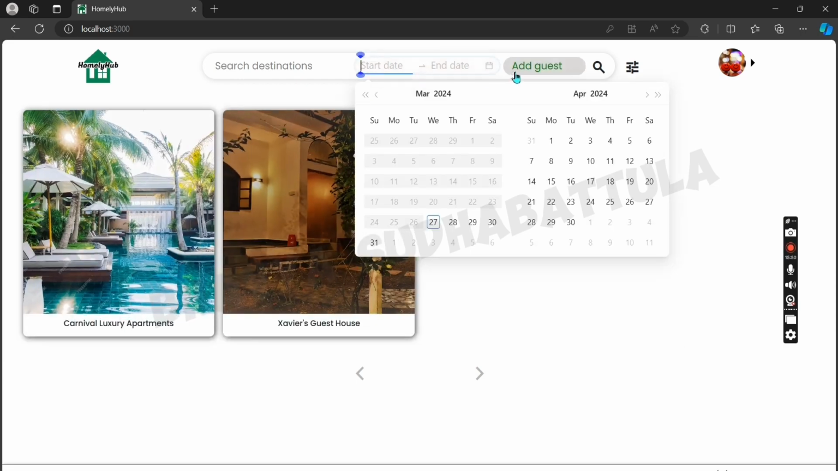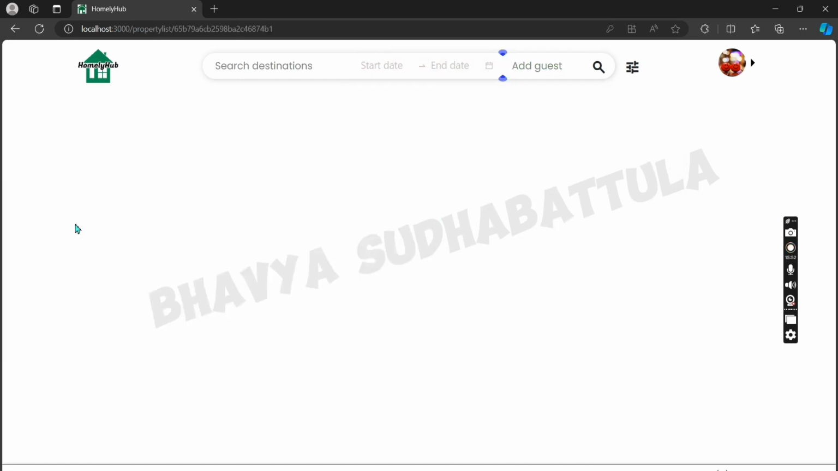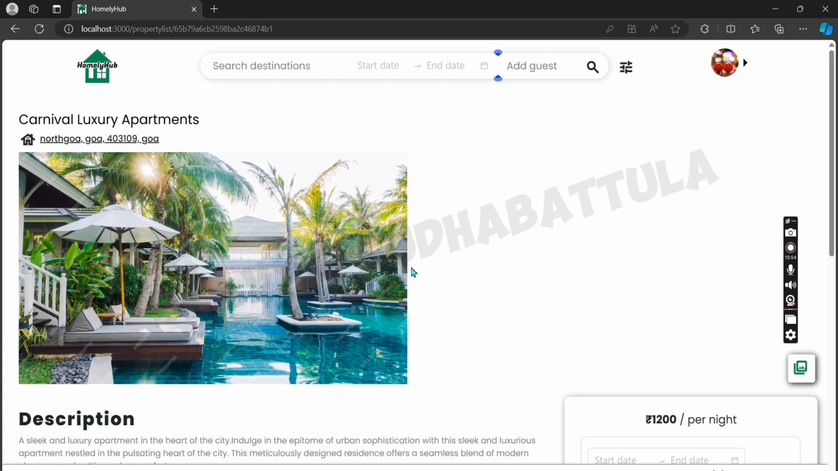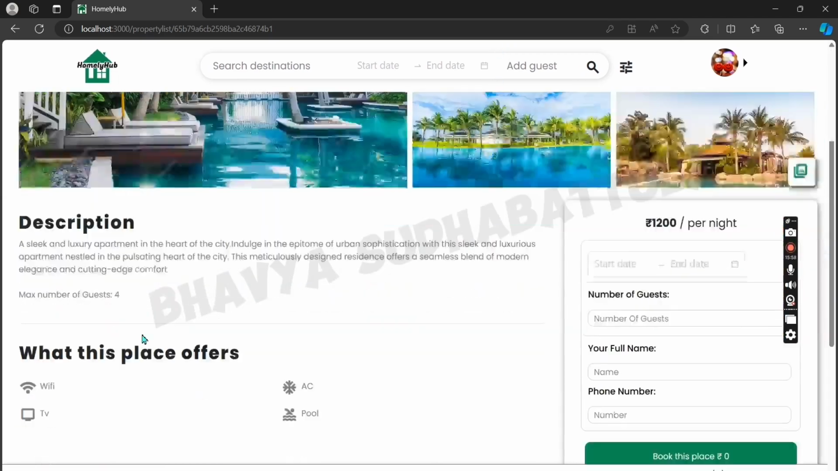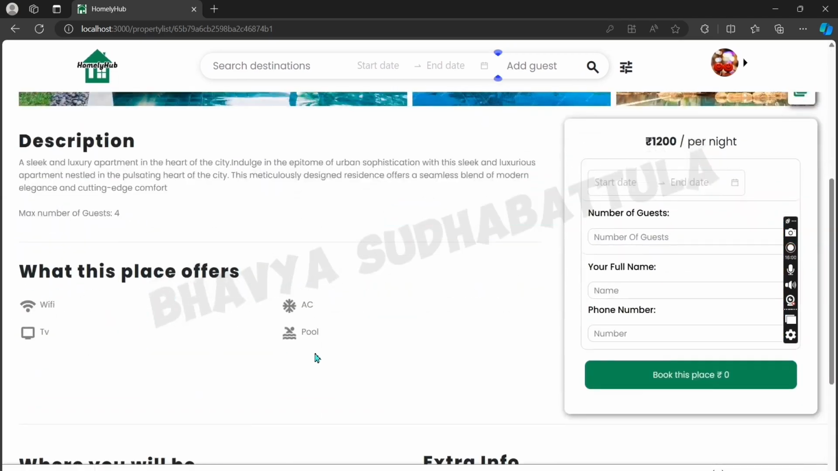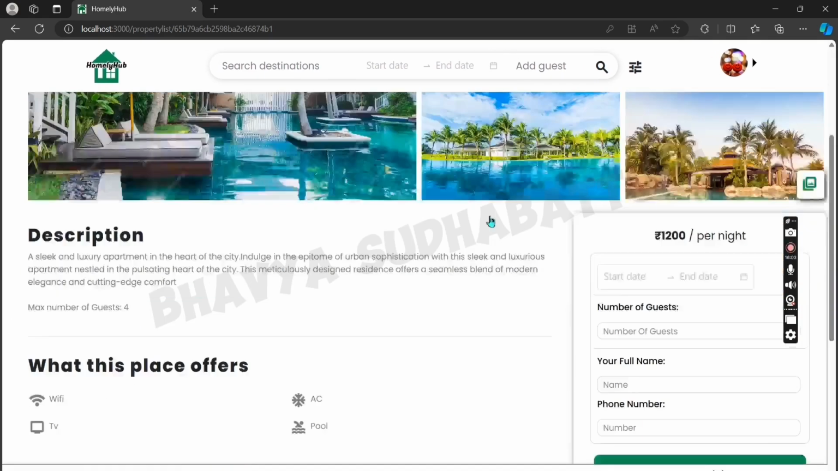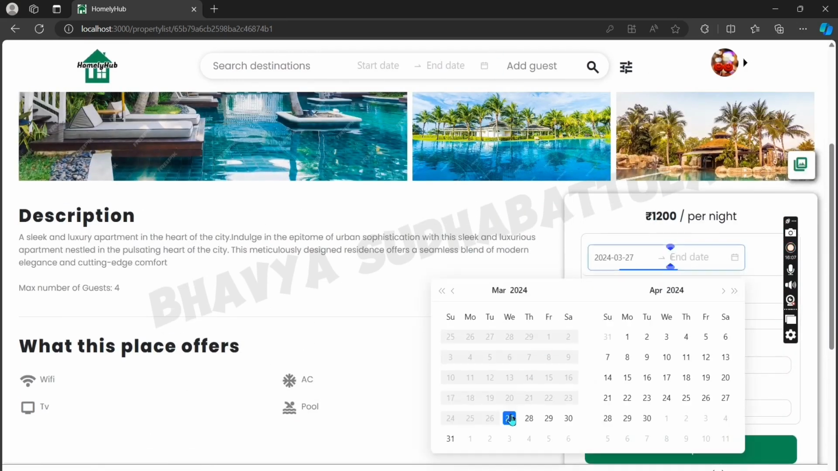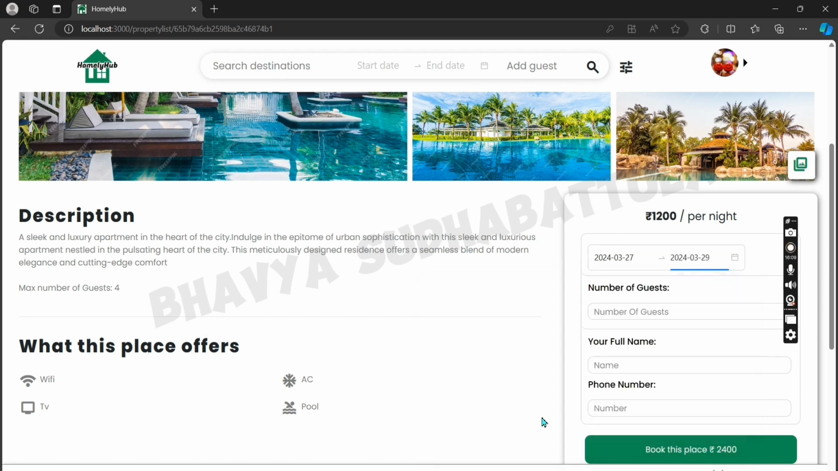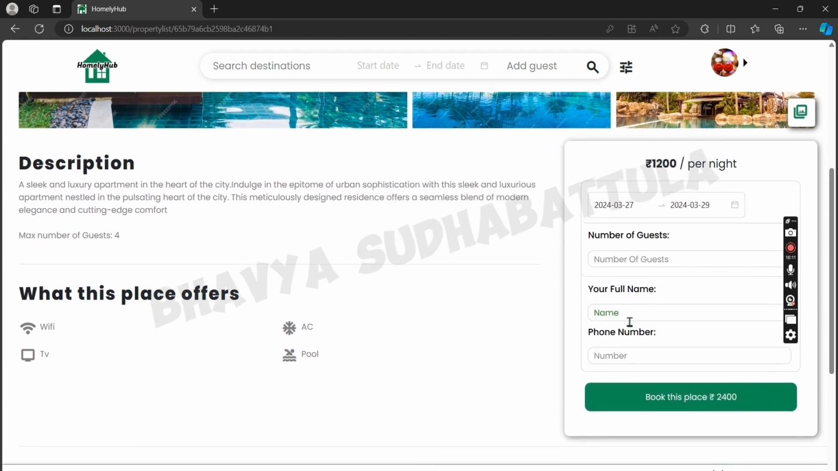Search destination, for example, we need to see the Goa places, we can search Goa. See, the places related to Goa are showing, and the start date, end date, add guest, how many guests we need to have. See, Goa, Carnival Library, luxury apartments, description and the facilities they are providing.